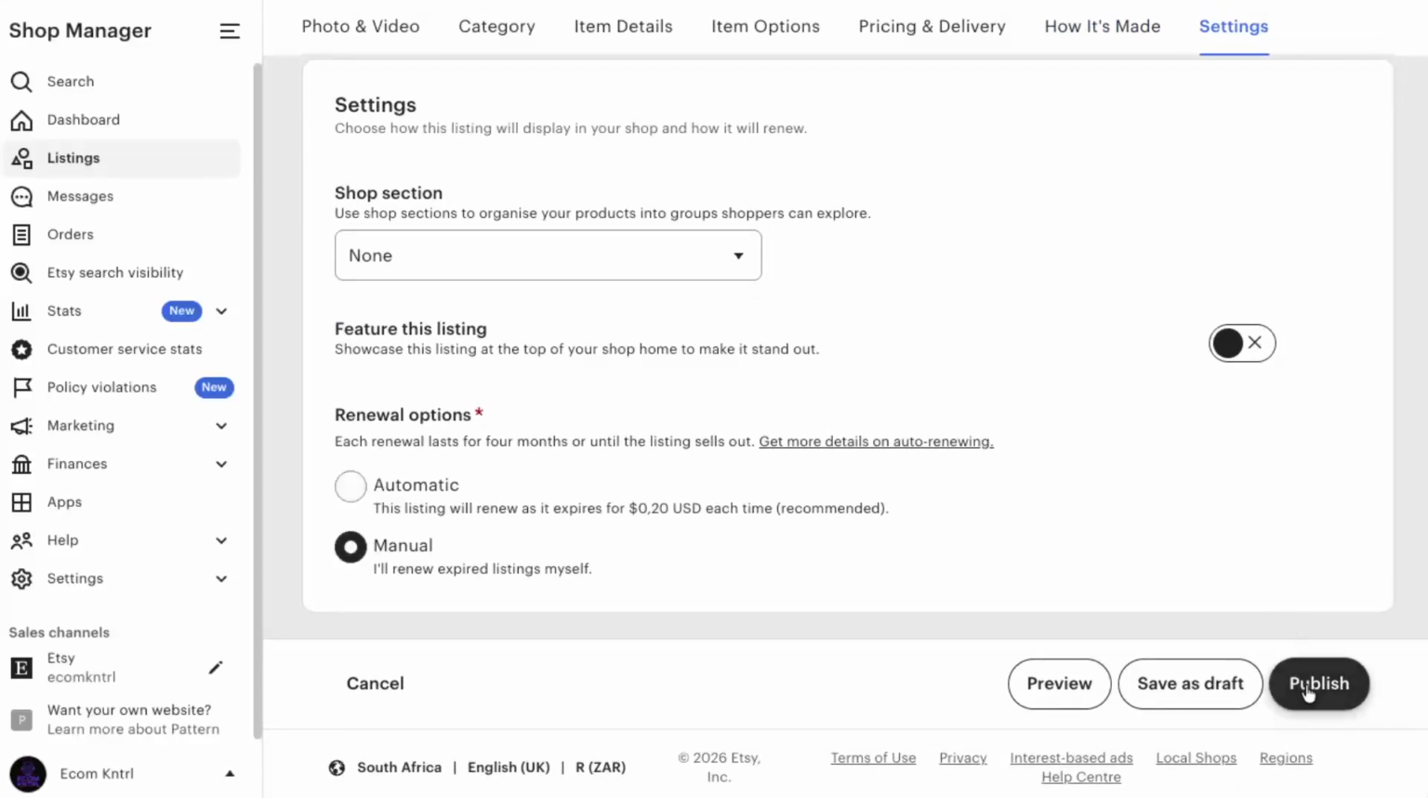Once you've checked everything and you're happy with how it looks, click Publish. Your Etsy listing is now live and ready for customers.